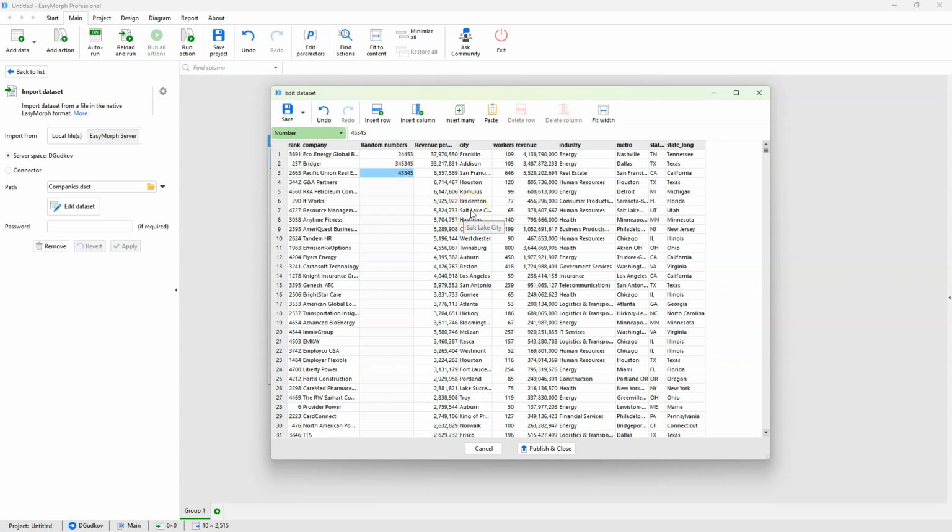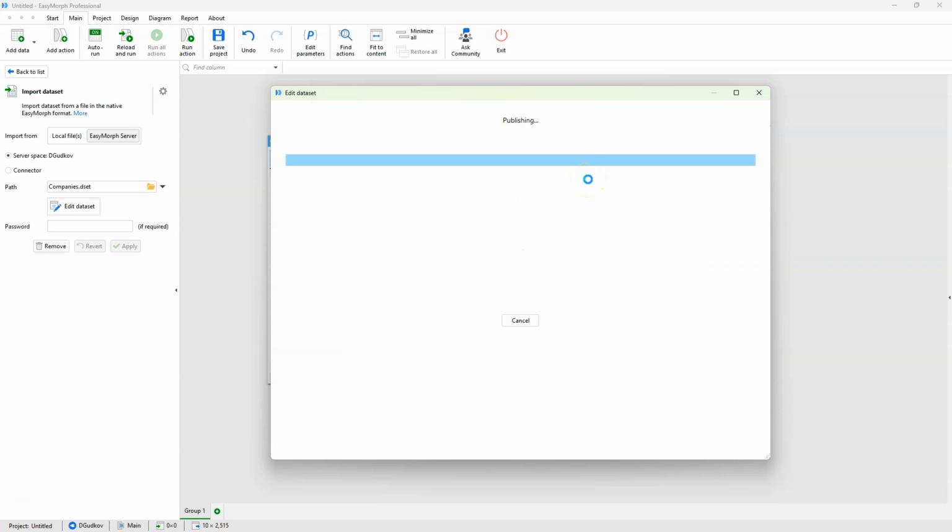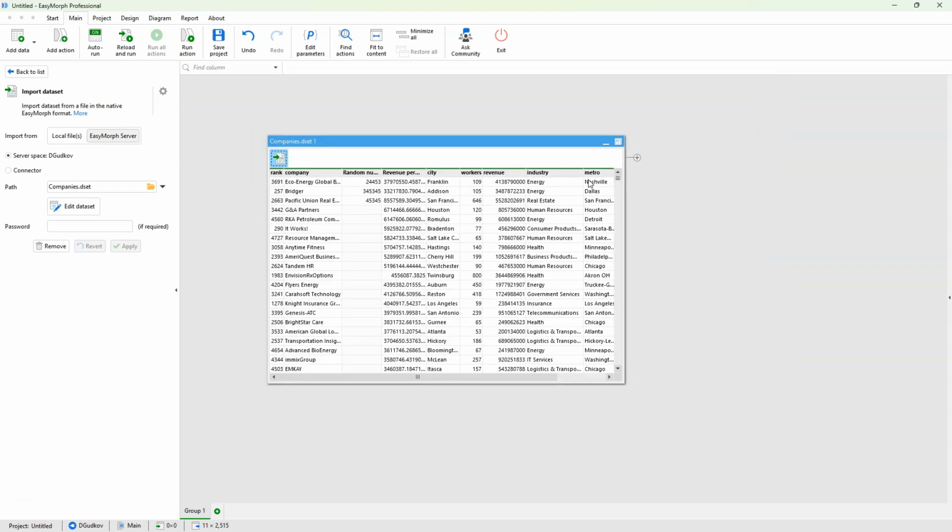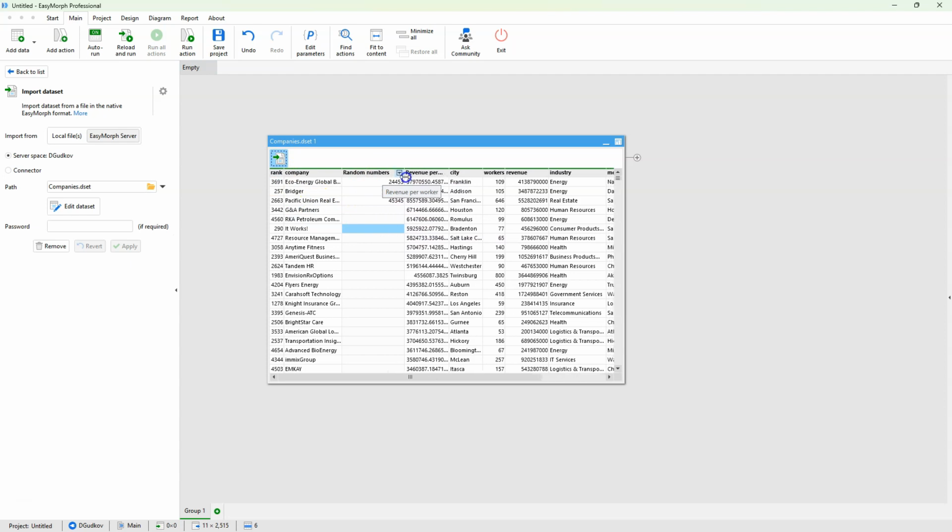Now, when editing is finished, I can publish this dataset back to EasyMorph Server. Publish, and it's updated on EasyMorph Server. And also notice that the output of my action here is already updated with the new dataset.